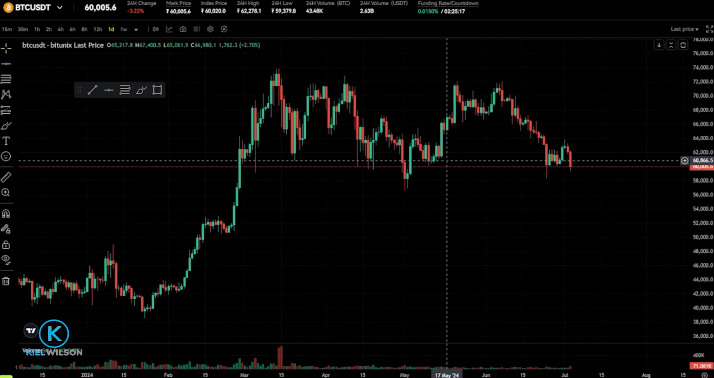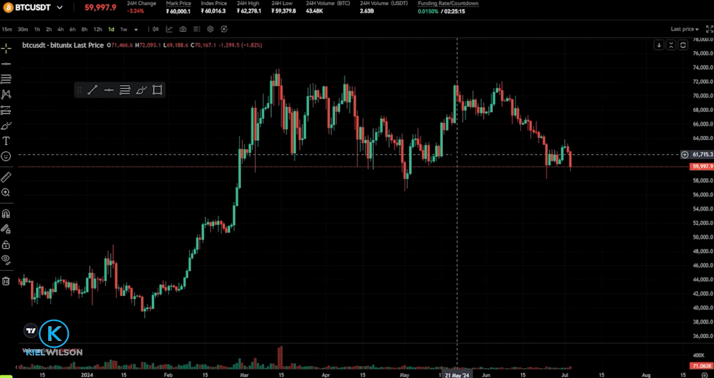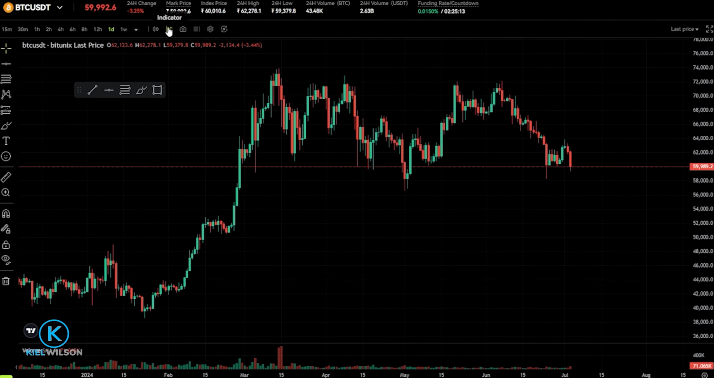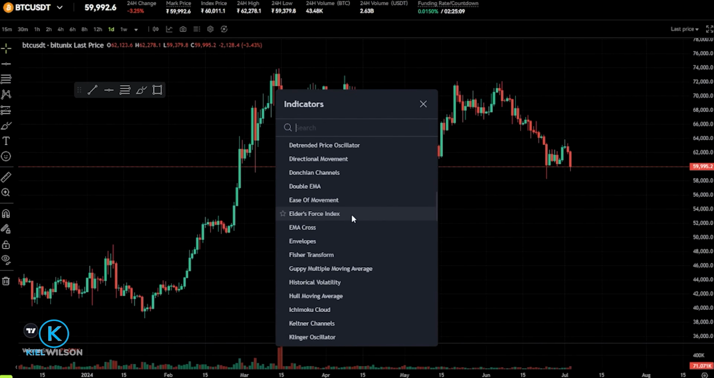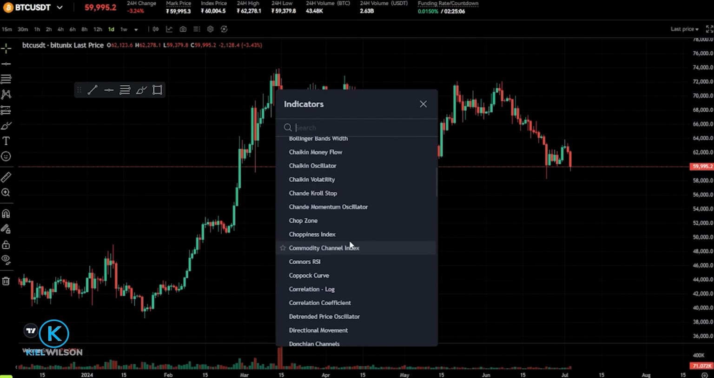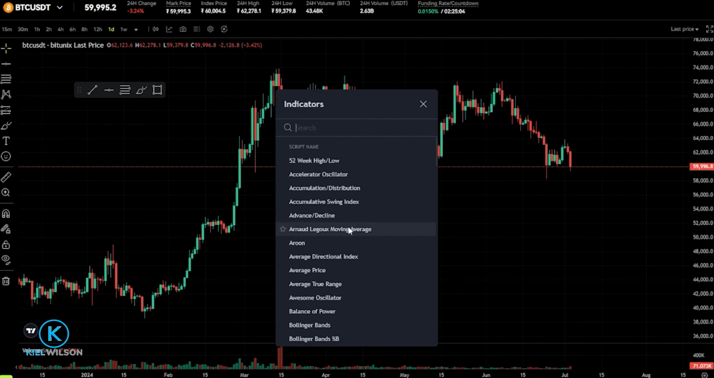If you'd like to add an indicator to the chart, just come right up here and click on this little indicator box. You'll get this pop-up window right here. You can scroll through the indicators with the wheel of your mouse, and you can just left click on an indicator that you wish to add to the chart.